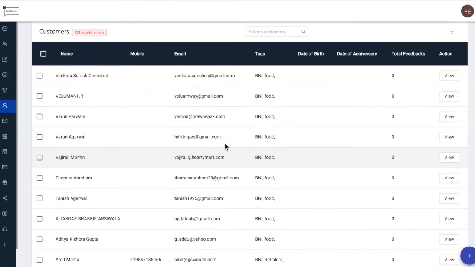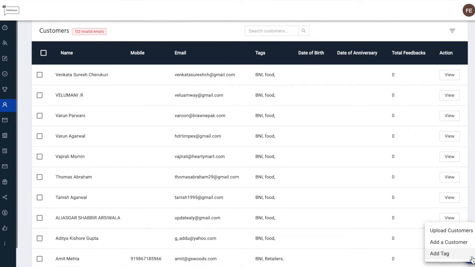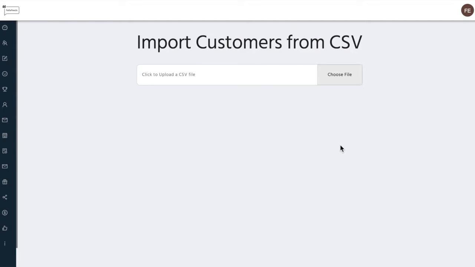Here you can upload and manage all of the email or customer database. First, to upload your customer base, you will click here. You can add a tag, add a customer or upload a list of customers. By clicking here, upload a customer, it will ask you for a CSV file through which you can upload multiple customers at a single time. You just have to simply select the file here and it will upload all the customers for you.